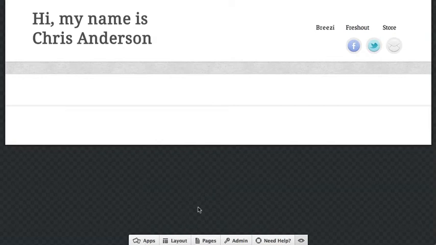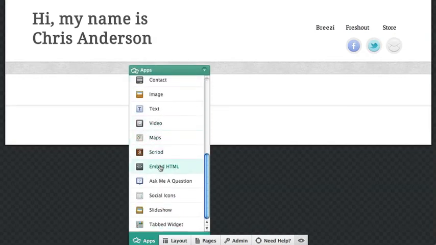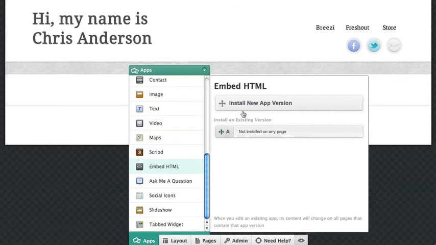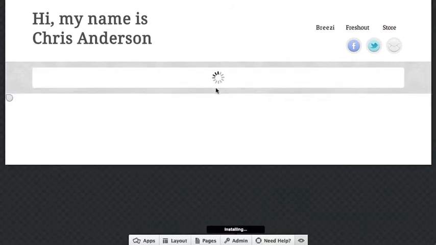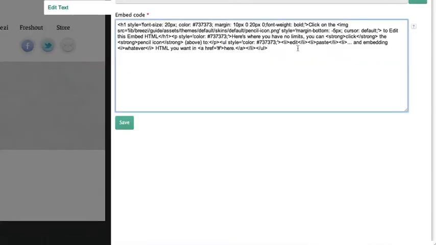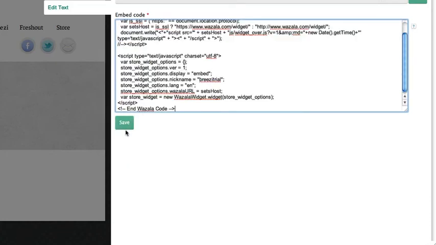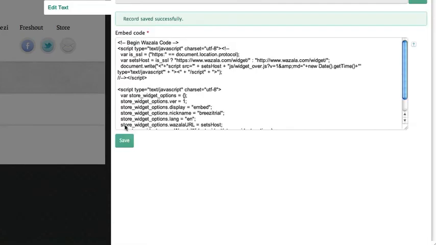And then once your page loads up, you want to add the Embed HTML app to your page. And then go ahead and click Edit Content on the app. And then when your page slides over, highlight all the default content there and then paste the Wazala embed code from your clipboard again. You want to click Save and then close out.